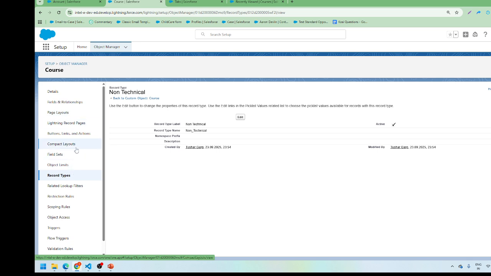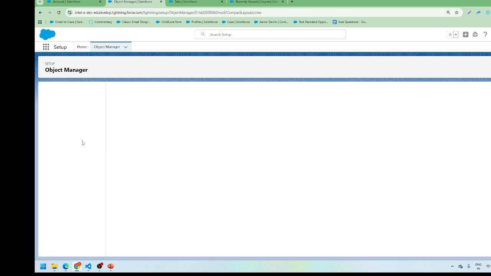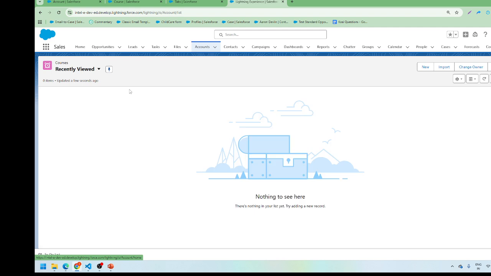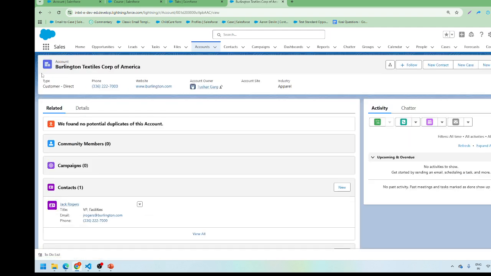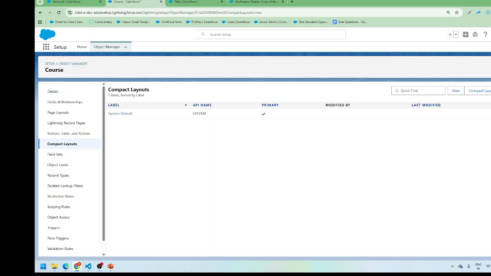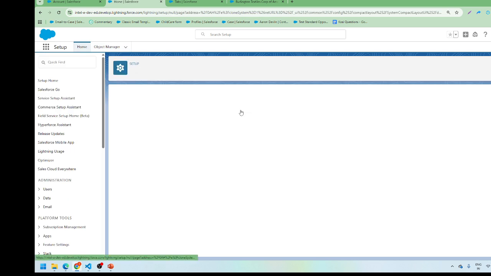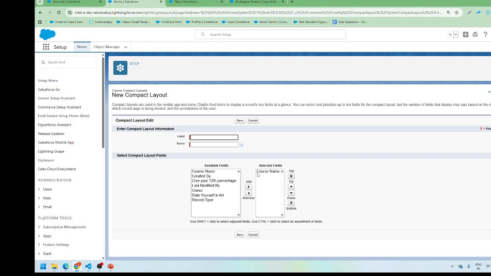The last thing I want to discuss is compact layout. Another topic I will discuss later. So what is a compact layout? If I go to the account, the fields you are seeing here are coming from the compact layout. You need to go to the system default. If you want to add or remove any field, you can click on clone, and you can create some more compact layouts.